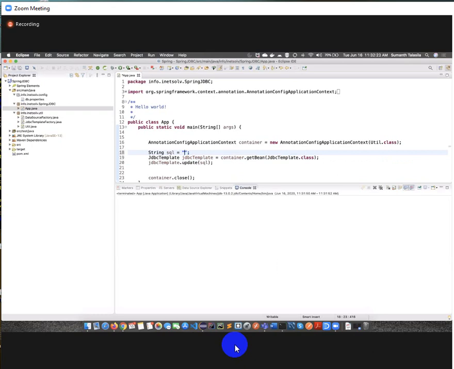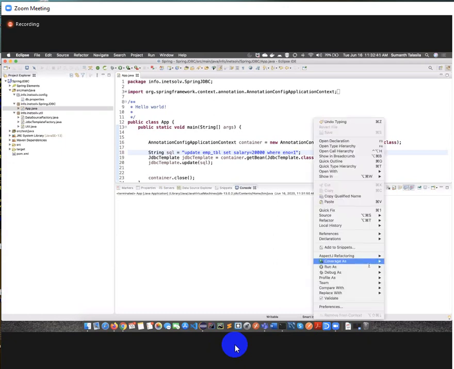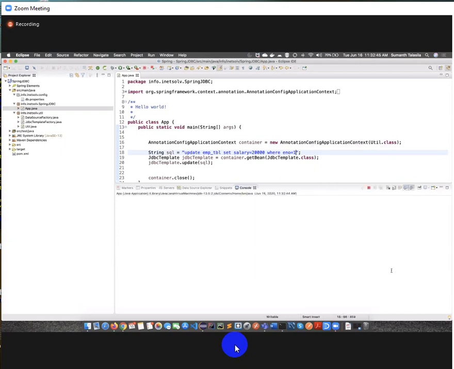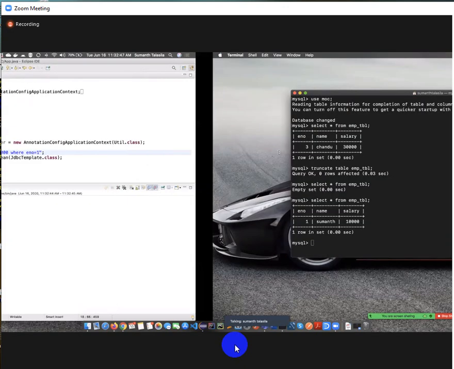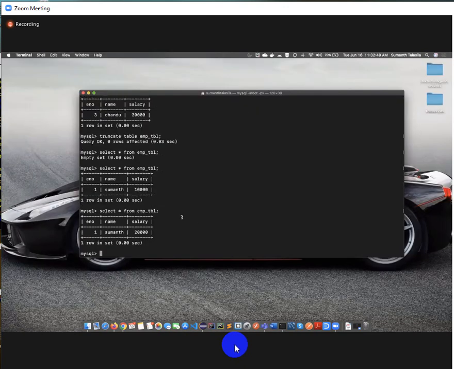Help me. Update table EMP_TABLE set salary equal to 20,000 where ENO equal to 1. Okay. Right click, run as Java application. Guarantee the record will also be updated. Got terminated here. Verify that. Select star from EMP_TABLE.